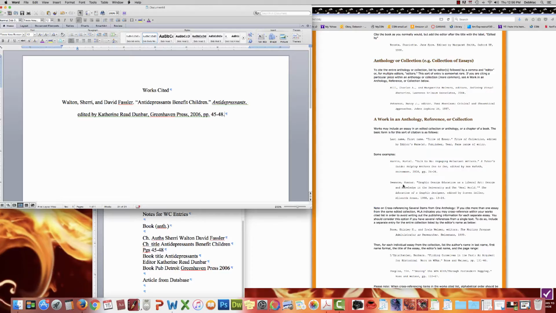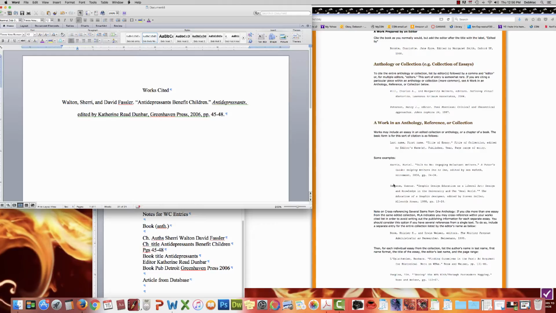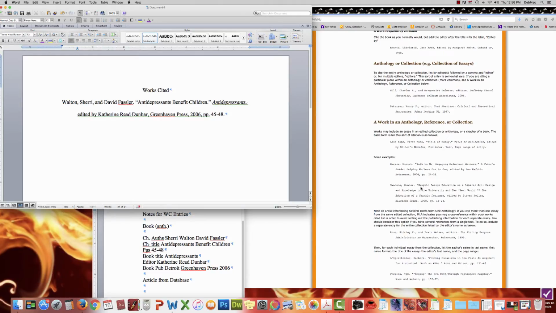If you can find the style guide on the Purdue OWL, and you can find the type of source you're working with, and if you go item by item and copy the formatting exactly, you will never have a problem with the bibliography. For some reason, students can't or won't do that.